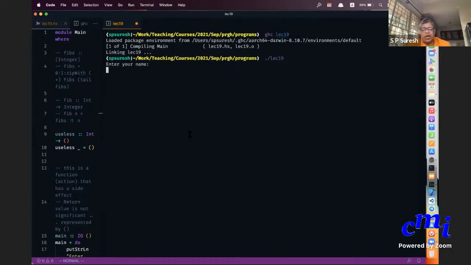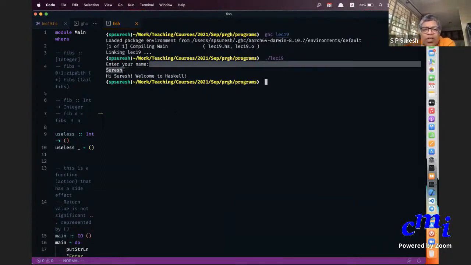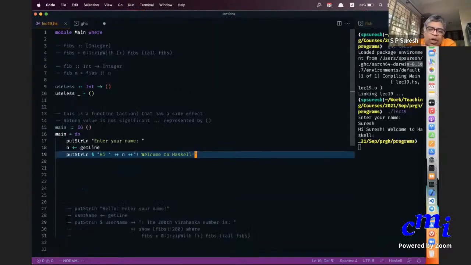Okay, it's saying enter your name. I'm entering my name. Then it says this, but there's something unsatisfactory, which is that I'm entering my name on the line after the prompt. Usually you want to write a prompt and ask me to enter my name right there. I should be allowed to enter my name here rather than going there. For that, I should do putStr rather than putStrLn. So let me put putStr there.